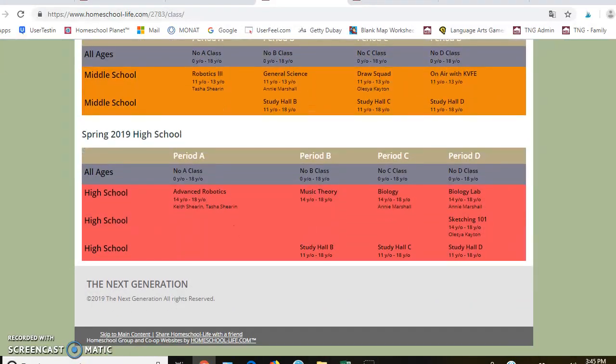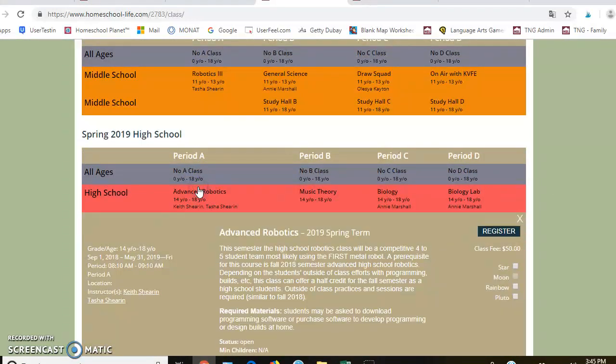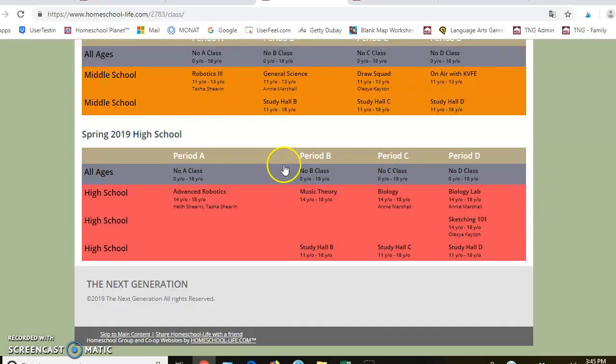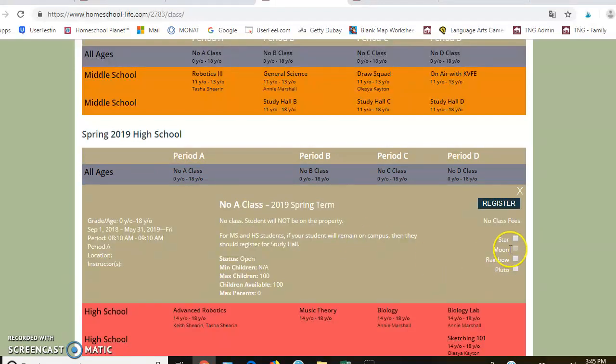Okay, moving on to our high school. Our high school student is Star. Star cannot take advanced robotics because she didn't take it in the fall, and she just can't. Lucky for her, she gets to sleep in. So we're going to go ahead and choose no Period A class for her, because there's no study hall, because she doesn't need to be in the building.